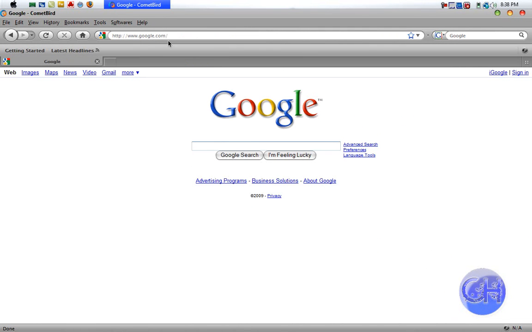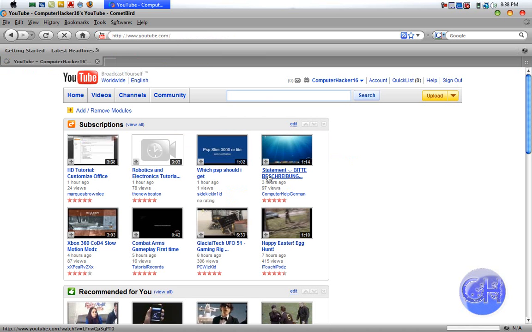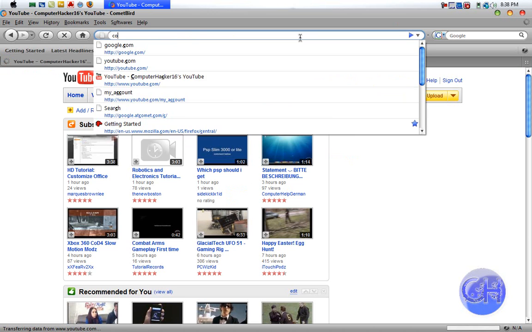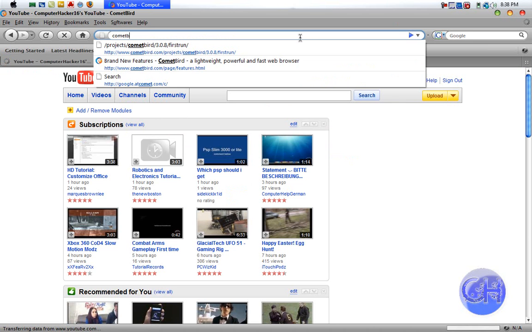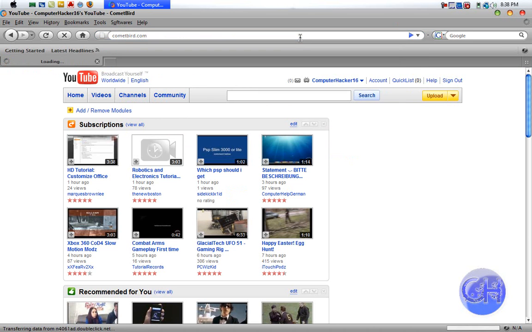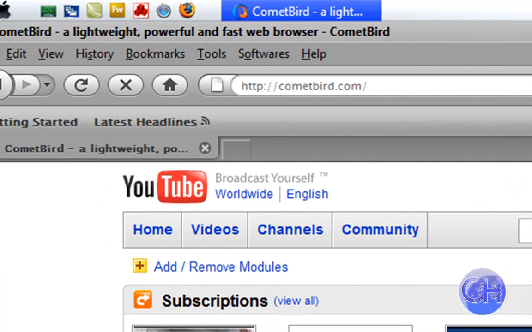You can put any Mozilla Firefox theme, but the difference is that this web browser is faster and it's called different. You can download it at CometBird.com, and this web browser is cool.